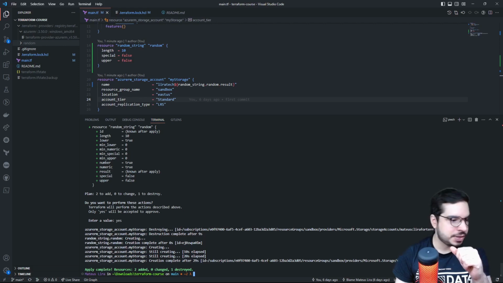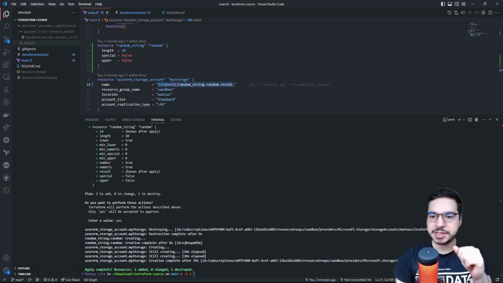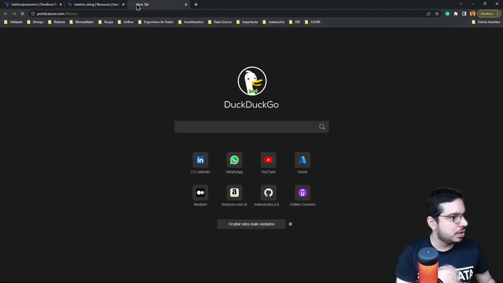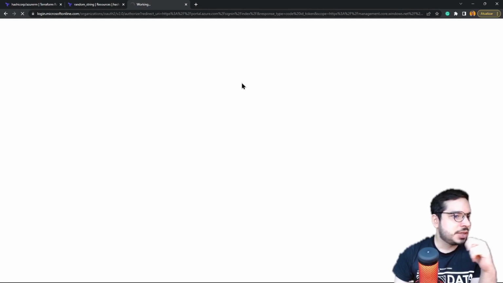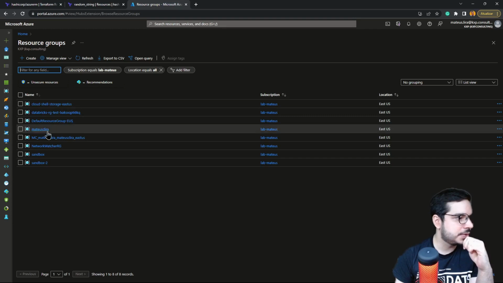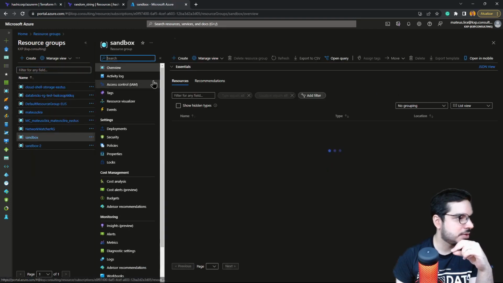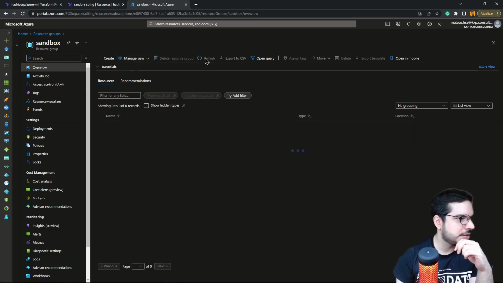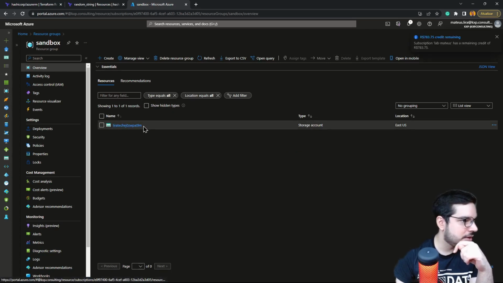Okay, so it's created. It's literal tag with a suffix randomized. So let's see on my portal here if it was created. Resource groups, sandbox. Oh, not here, I guess. Okay, literal tag and this beautiful name randomizing.